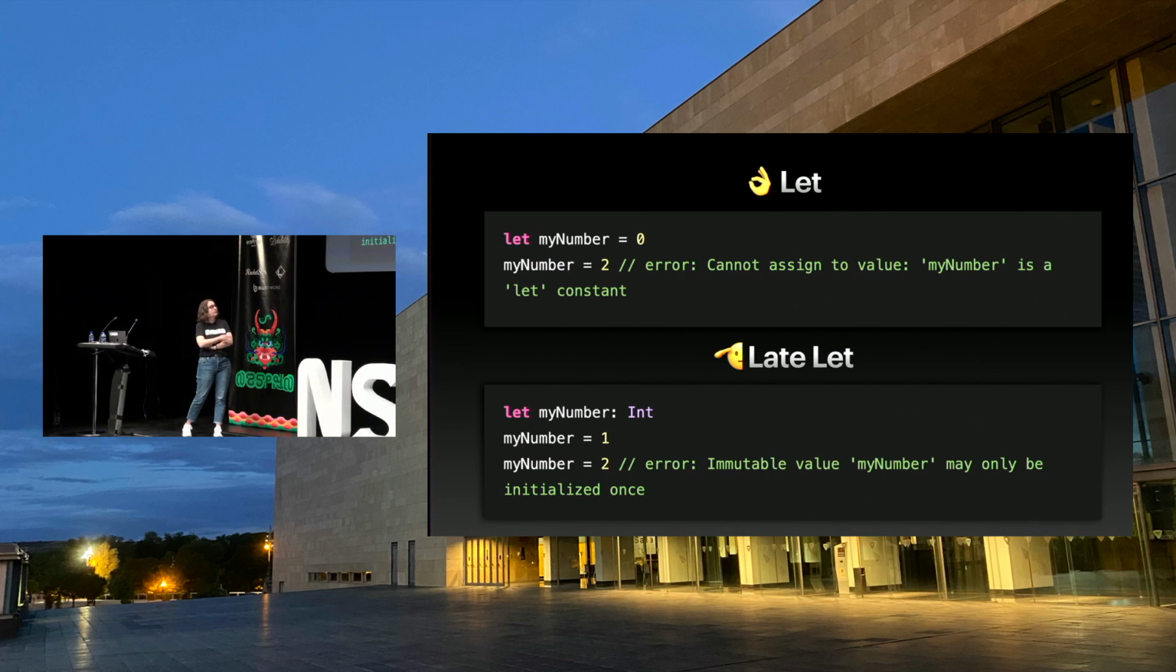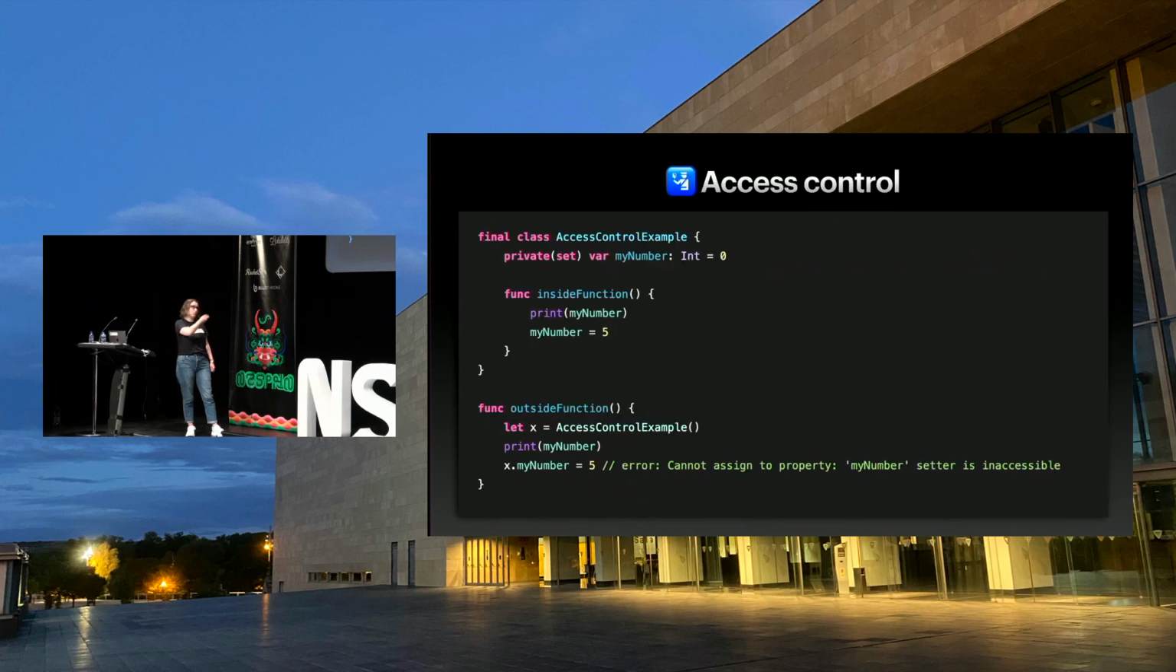Then we have immutability, which first of all allows us to make sure that the constant is only set once, either right away or once before it's used first. So we don't have to provide the value until it's used. Then we have access control that just checks that we can't access things outside of the scope of the type where they're defined. So we have a bit better code boundaries.